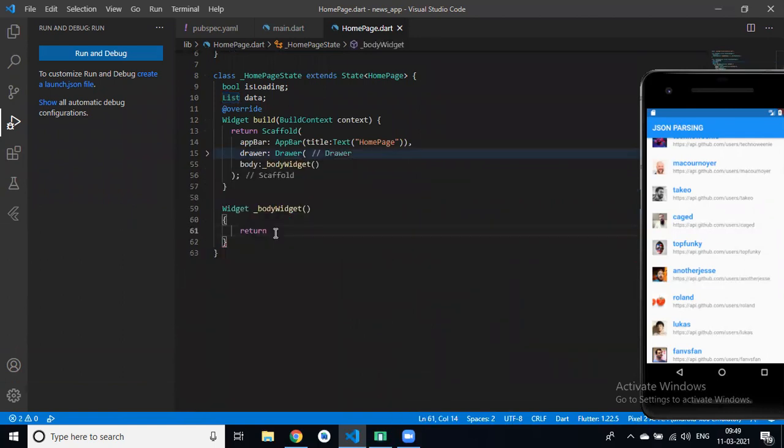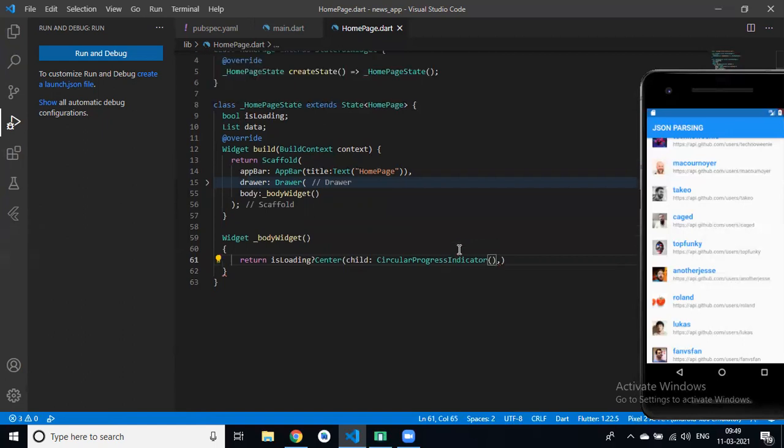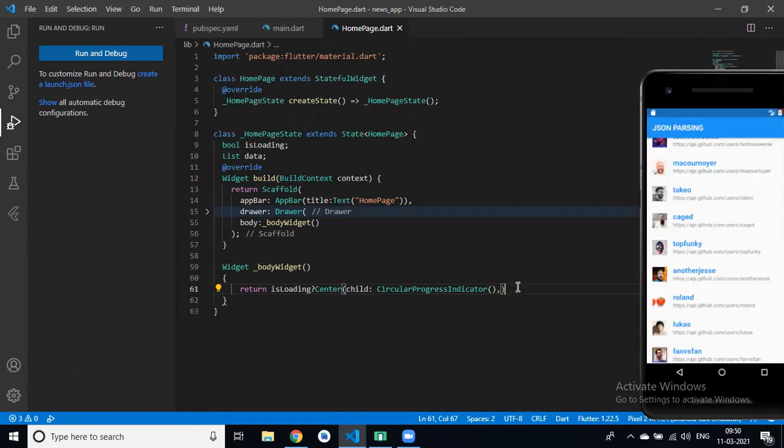So if isLoading is true, then in the center display a circular progress indicator, right? We have already used this widget.